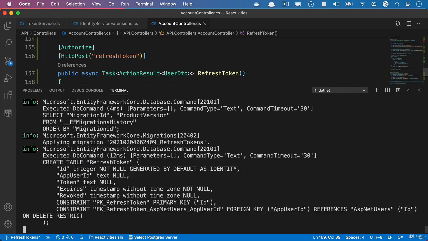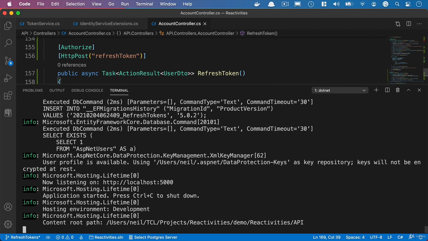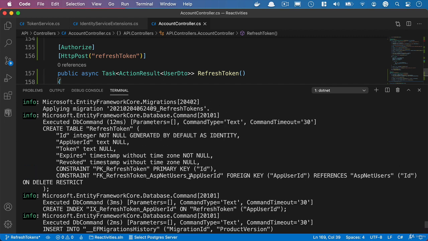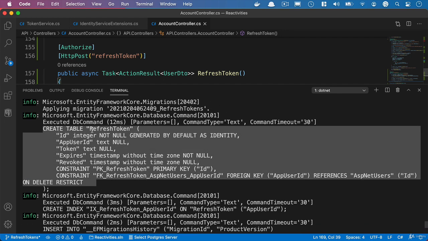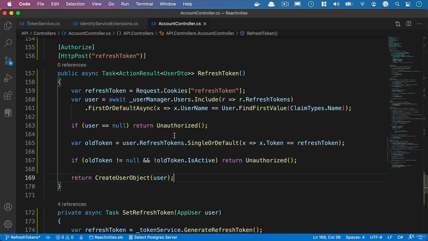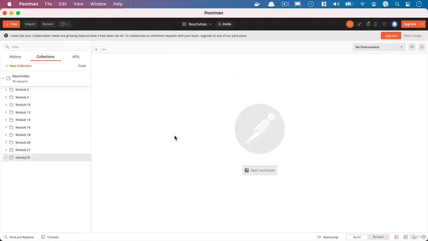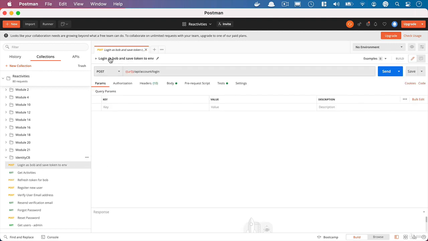Make sure that we have the refresh tokens table in place, and I'm going to assume this is okay. I can see a clean request there to create the table refresh token. Looks good to me. So what we'll do is we'll head over to Postman, and we've got a section here called Identity CB for Identity Cookbook, and I'm just going to log in as Bob and save the token to the environment.